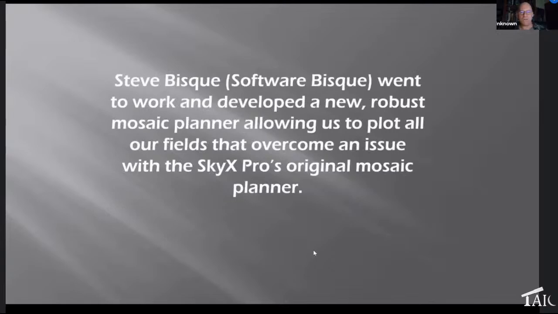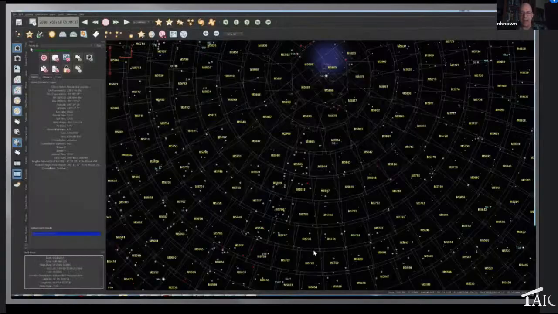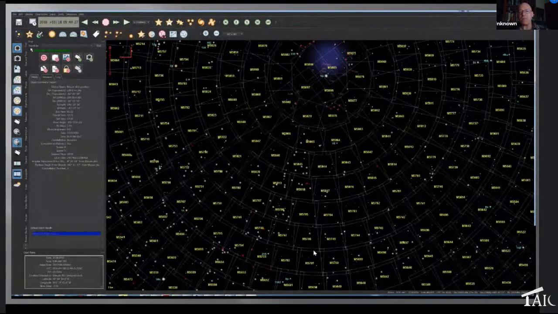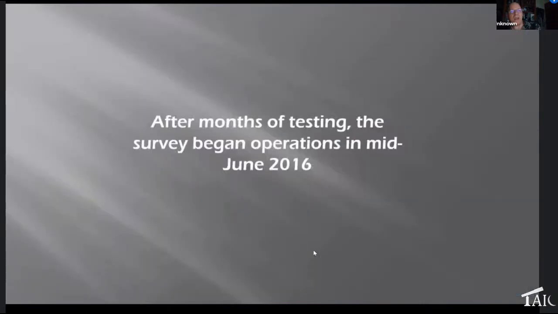Steve Bisque went to work for us on it and redid the whole thing so that once you got it to work and plot along the entire sky, this is how we were planning out our plan of attack here. This actually isn't the final version of our map of the sky, but it's pretty close to what it looked like before we got going. After months of testing, the survey began operations in mid-June 2016.